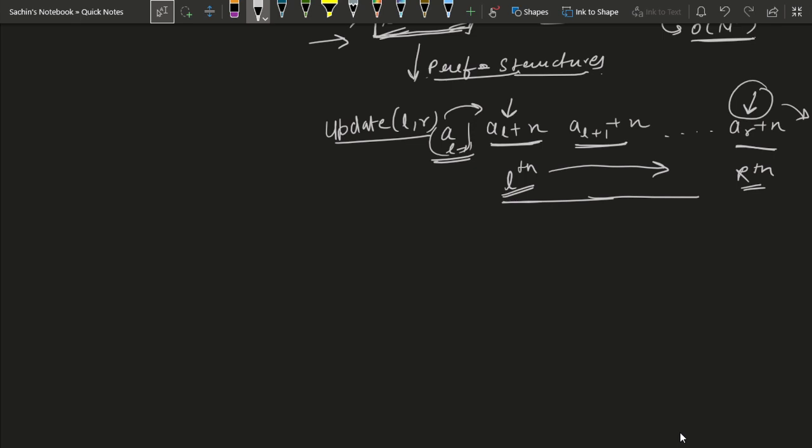Okay, so now suppose we are given a query like this, update from L to R, and we are talking about this thing that only the boundary elements matter.